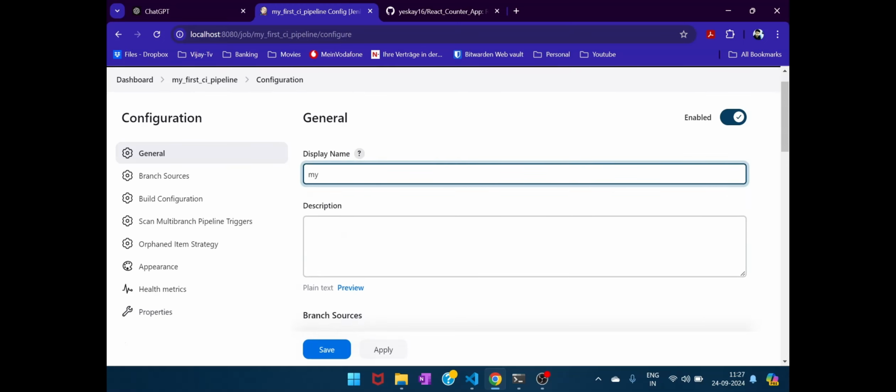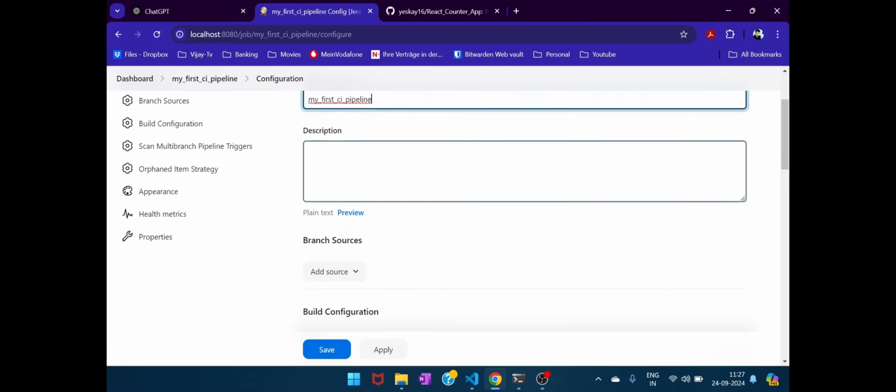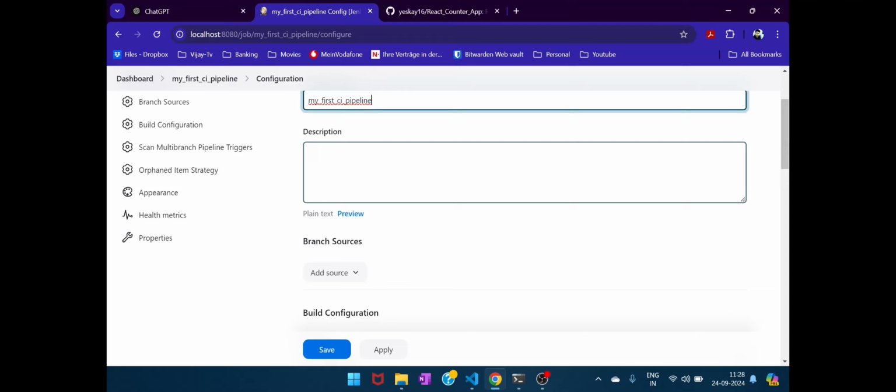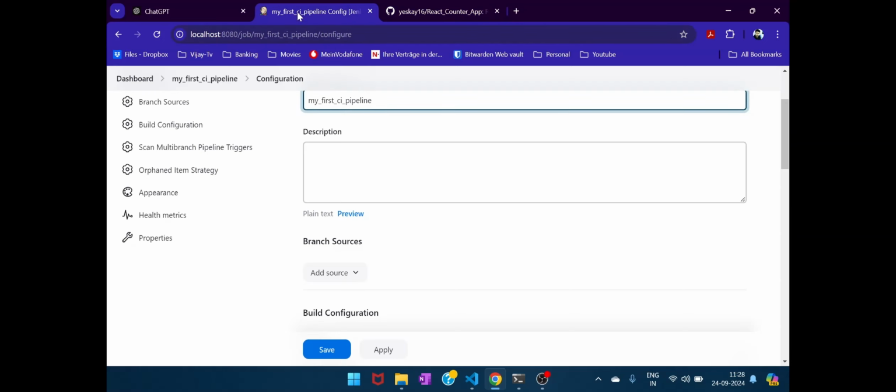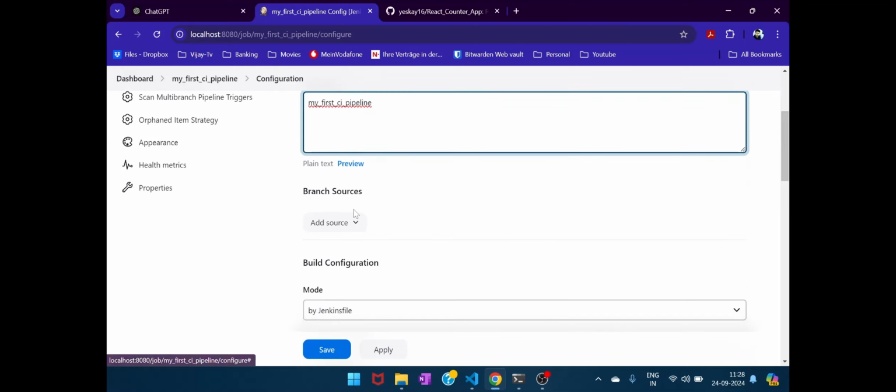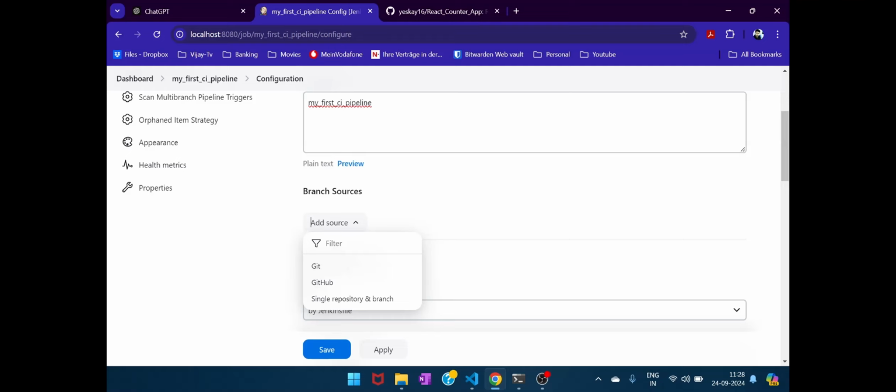Again, display name, I would still give my first CI pipeline, and branch sources. So for this demo, we need a version control system so that we can integrate with Jenkins. Now I'm using GitHub as my version control system, and this is my GitHub, and there are multiple repositories that I have. For this demo, I'm going to use one of my repositories, which is a simple React application for a counter app.